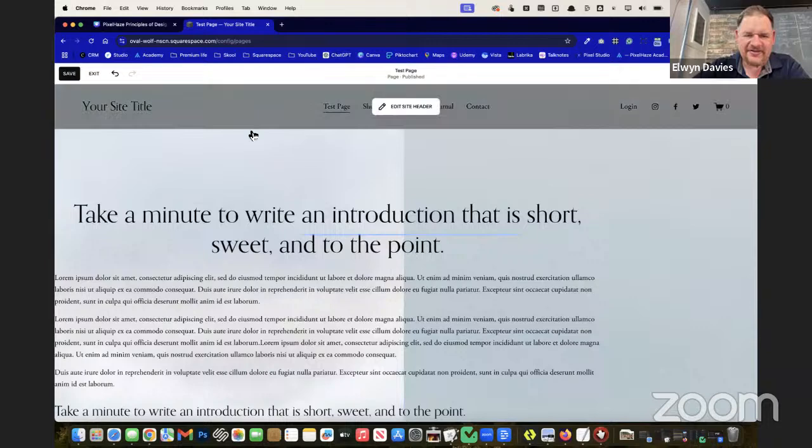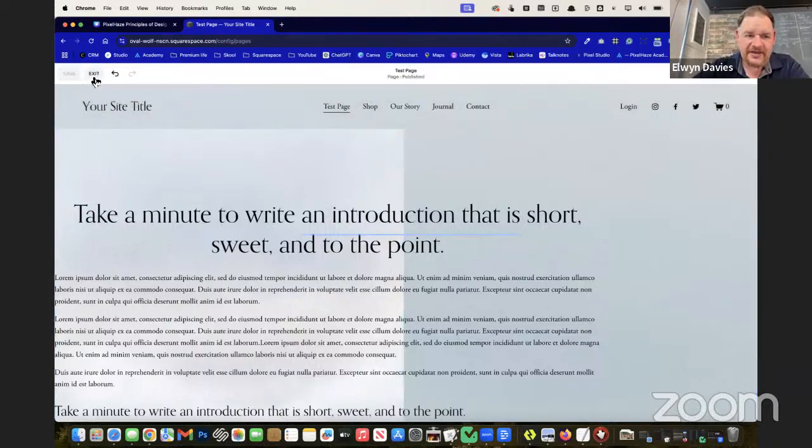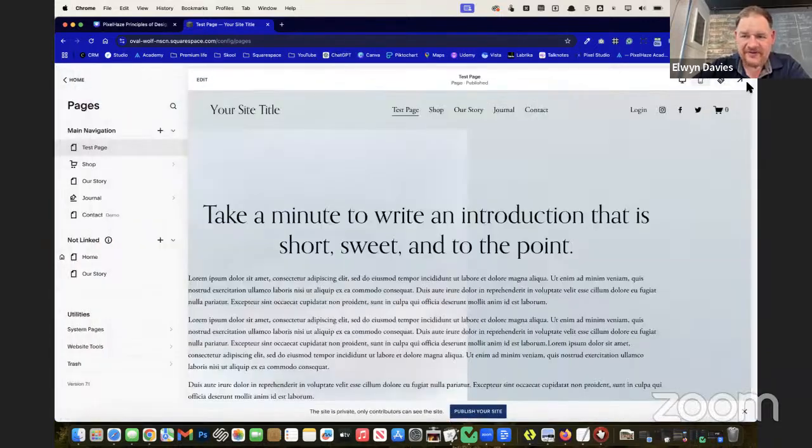But now if we compare it to this section, we'll save, jump out of edit mode and just go into preview mode for a minute.